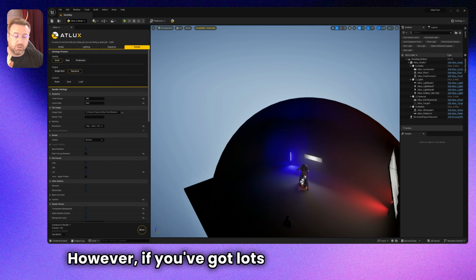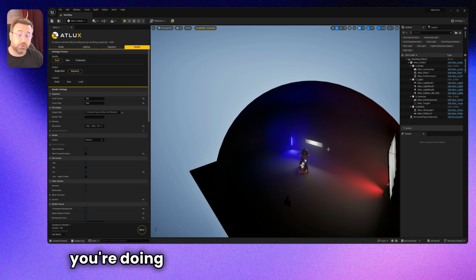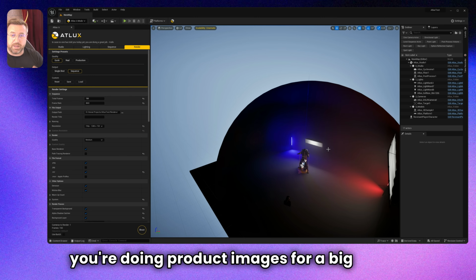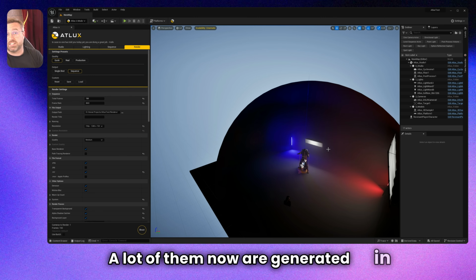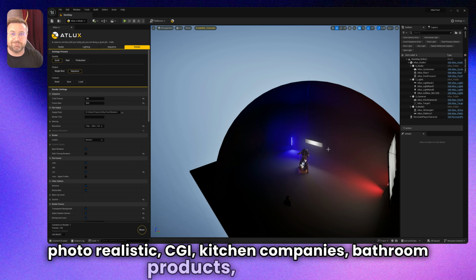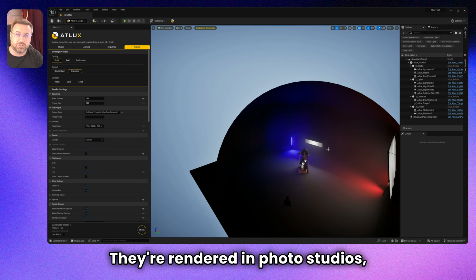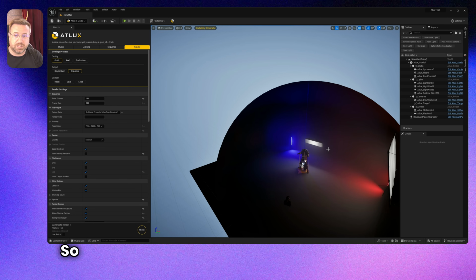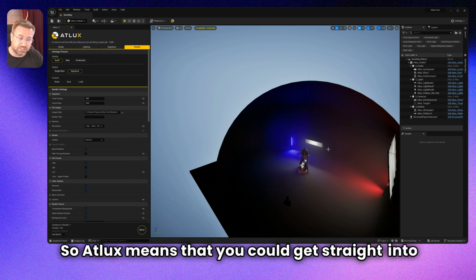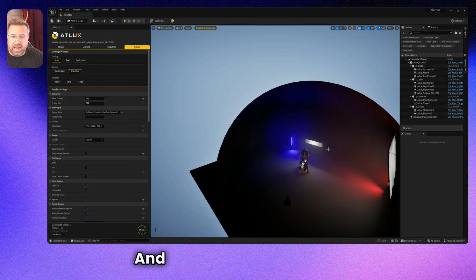However, if you've got lots and lots to do, let's say you're doing a whole library of props, or maybe you're doing product images for a big brand. A lot of them now are generated in photorealistic CGI. Kitchen companies, bathroom products, whatever it is, they're not actually real. They're rendered in photo studios online, systems like this. So Atlux means that you could get straight into the power of Unreal without needing to know Unreal itself. And the best tool for that is this thing down here called Use Batch. This is such a useful tool.